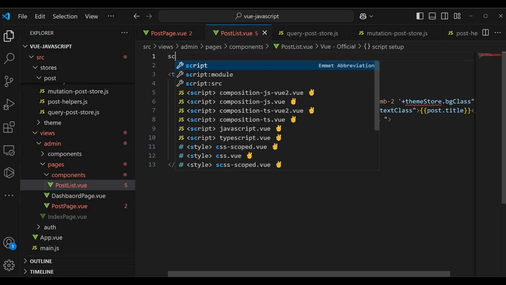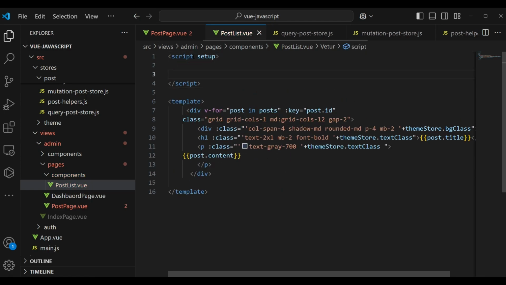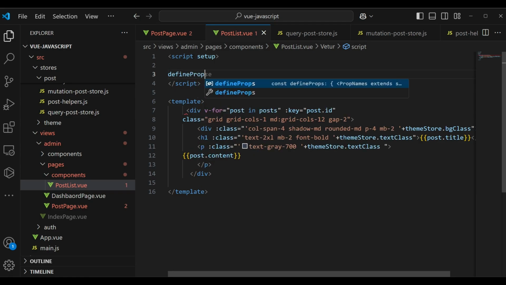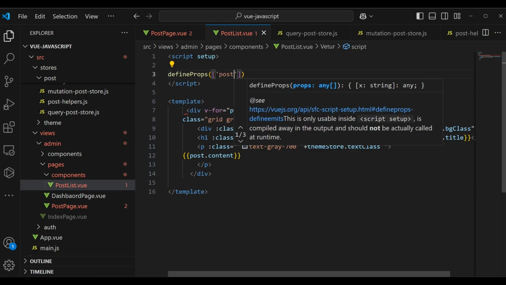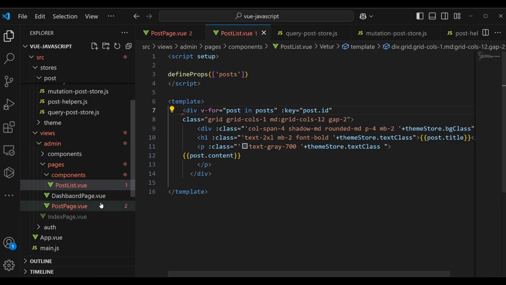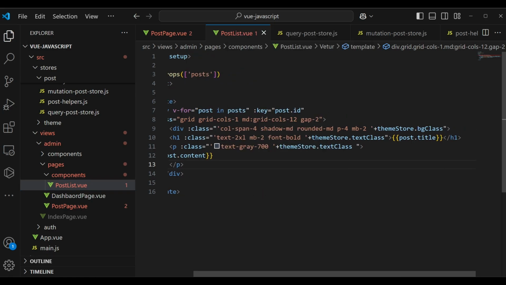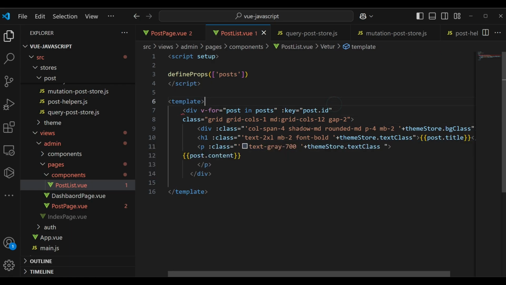We are going to pass here the script tag and pass here setup to use Vue composition API. And then we are going to use the defineProps macro to define a prop. And then I'm pass here posts like this with an s. And right now we don't got any issue, guys. And then I'm going to format this page, and then it seems we got an error right here: element is missing end tag. We are going to pass an end tag.